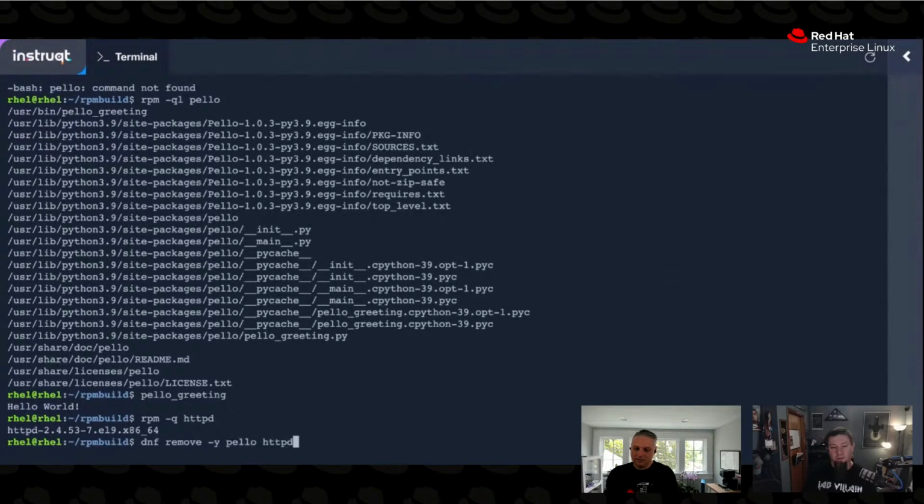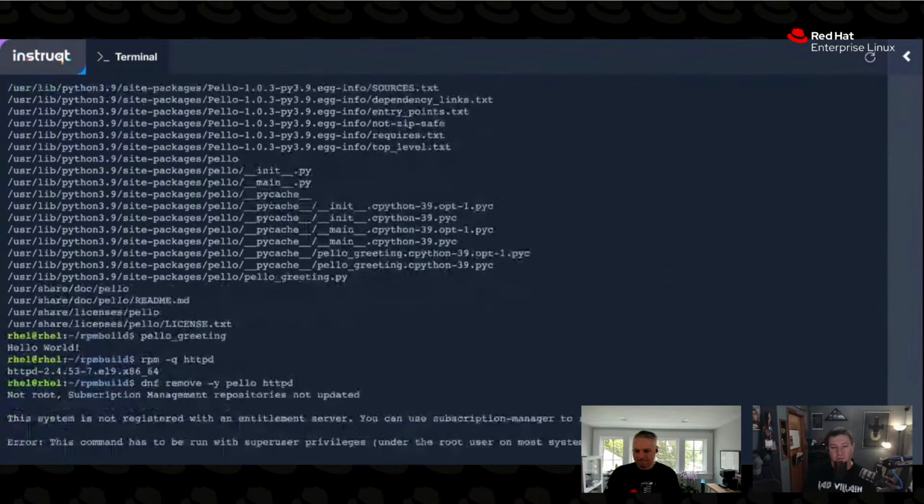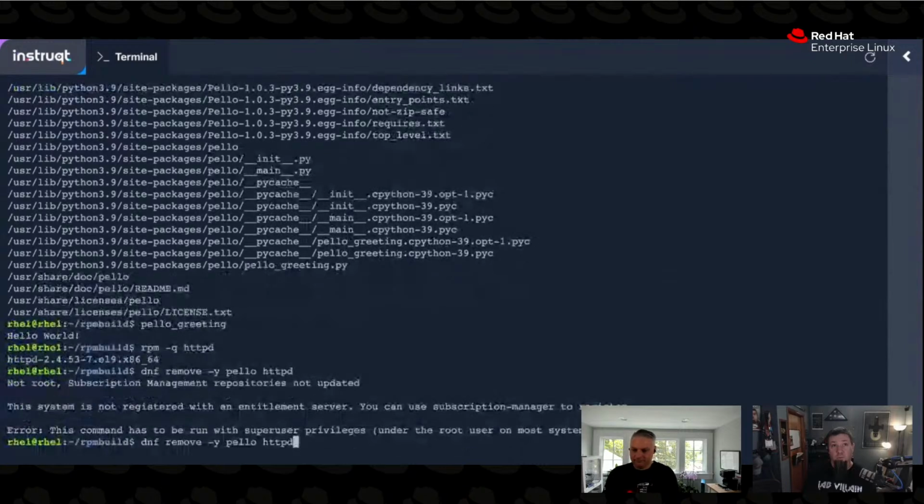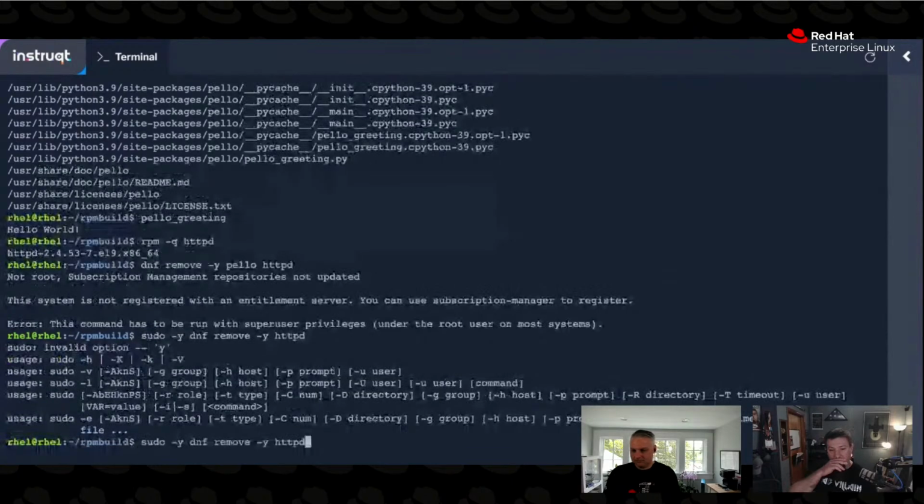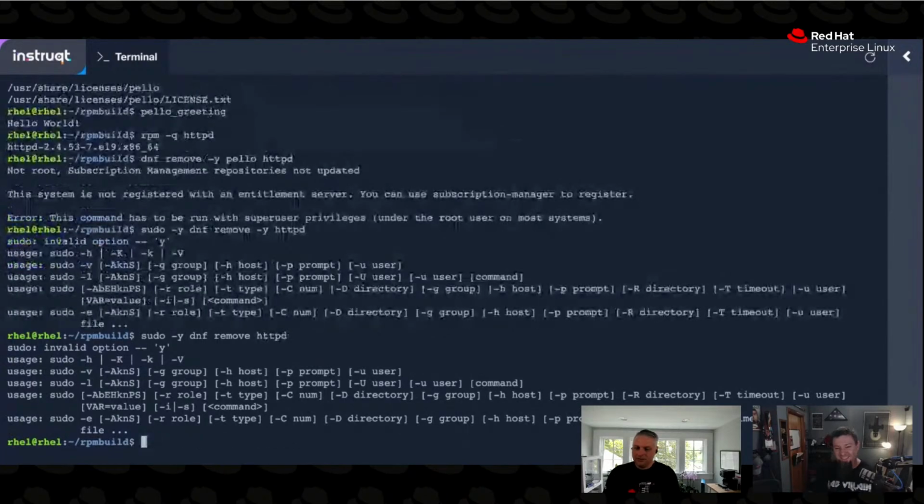How do we do that? Now it should follow the dependency tree. I was going to say if you try to remove HTTPD, it should then have the dependency removal of the hello package. But yeah, we could do that. Too many dash Ys. Oh God, no, it's too many.